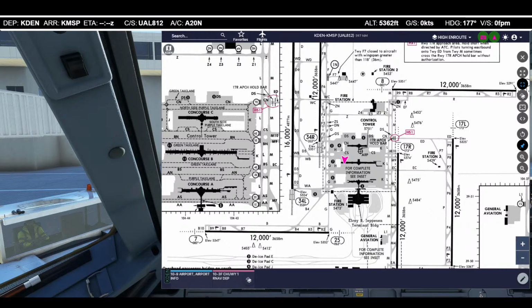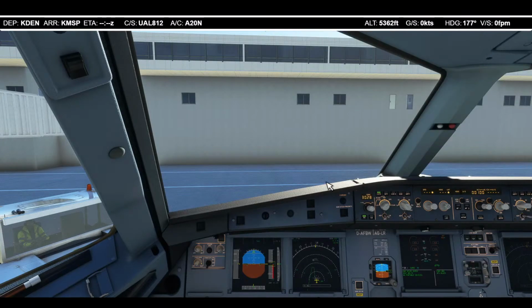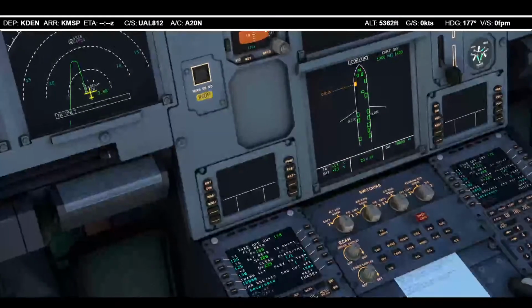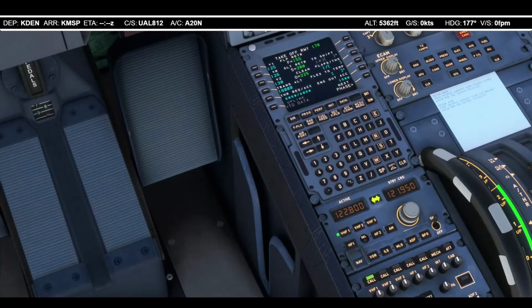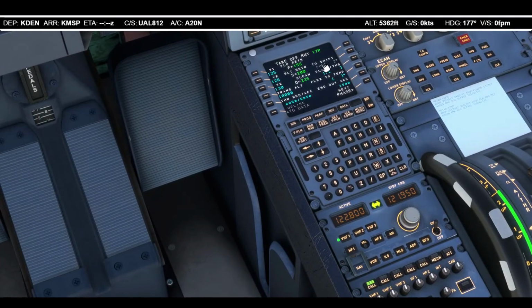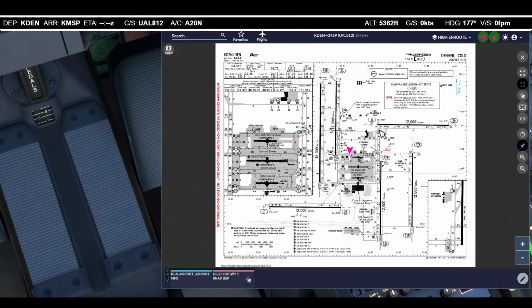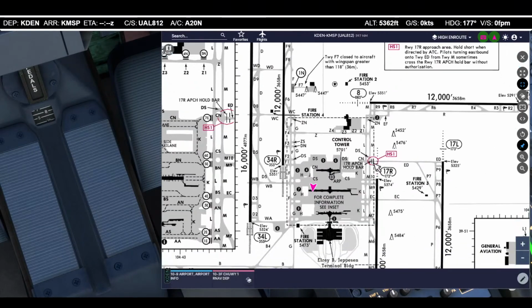So let's see, we got the 17 right. Did I put in 17 right? I thought I put in 17 left. No, I didn't. I put in 17 right. Okay, so 17 right. It's not too far, so we're lucky.